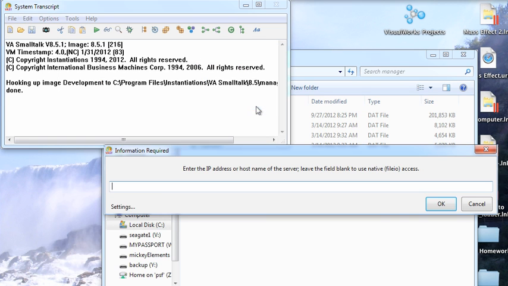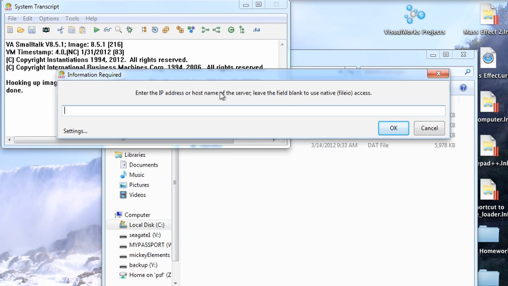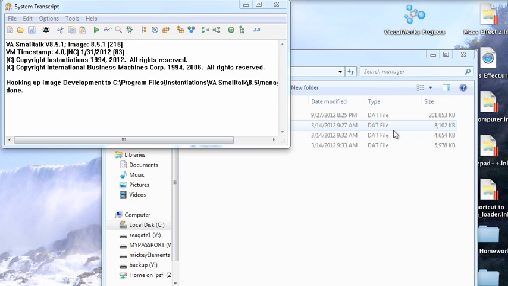Let's try that option. And you're going to get this little prompt which tells you to fill in the IP address, which we're going to leave blank because we're just going to use File I/O access. You could use the other one if you have the server-based NV installed.